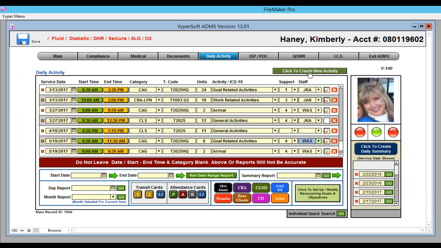Once I'm finished as a direct support staff and I've entered the documentation that was attributable to the services I've provided, I'm going to log out of this software so that the next support staff that is attending this individual can create their own multiple daily activities.